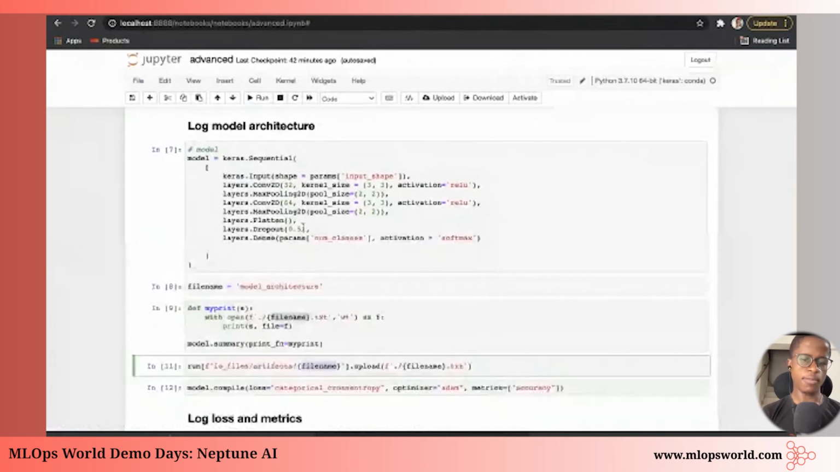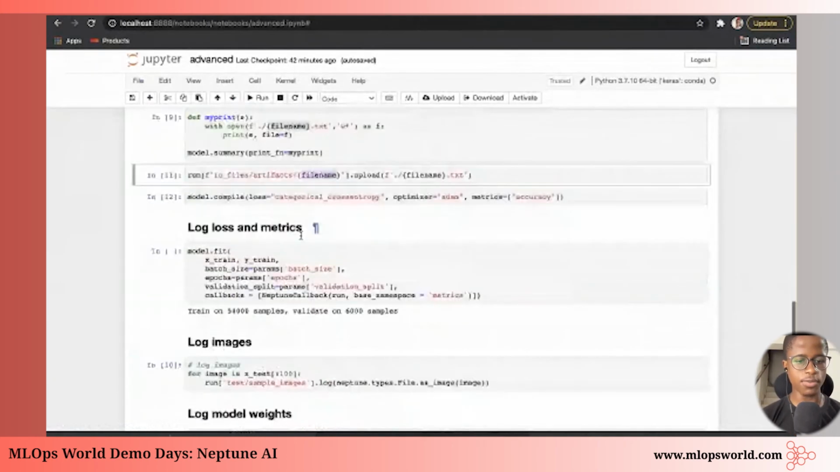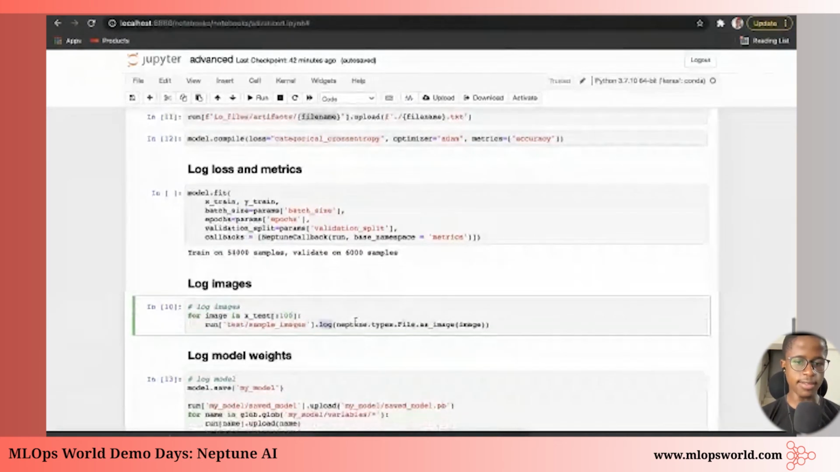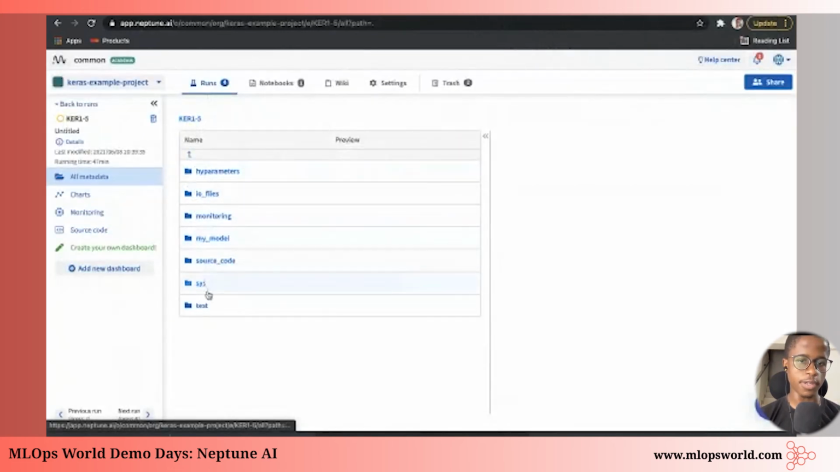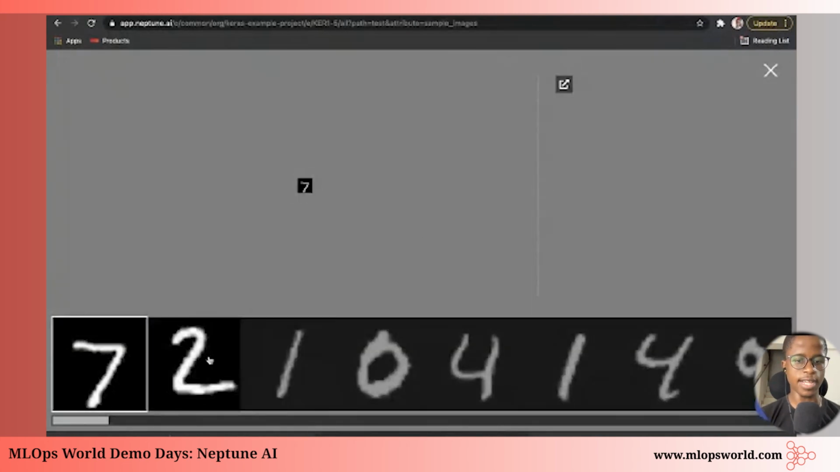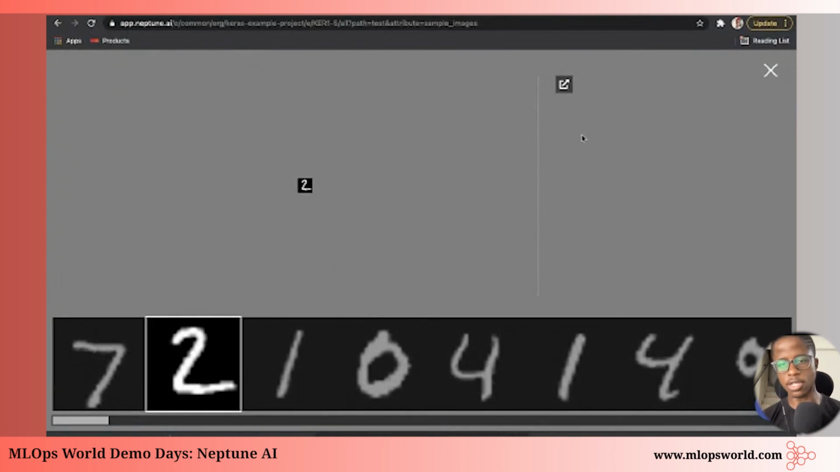Now, model architecture is the first step. I want to log some images. In this case, you don't have to convert them and save them as JPEG. You can take the actual tensors and use our Neptune types file as image. It's gonna convert that into an image for you automatically. This also works in PyTorch too. So we are logging the object straight into Neptune, and that's being images. If you come to test sampled images, you will find your images just nicely displayed here for you, and you can add a description or a name. You know, the sky is the limit to what you can do.